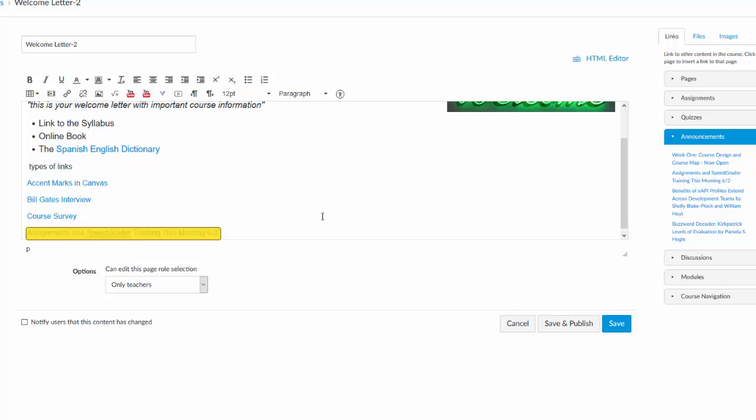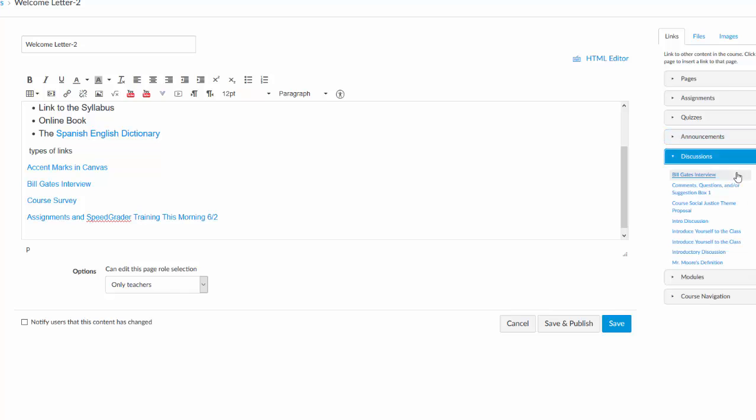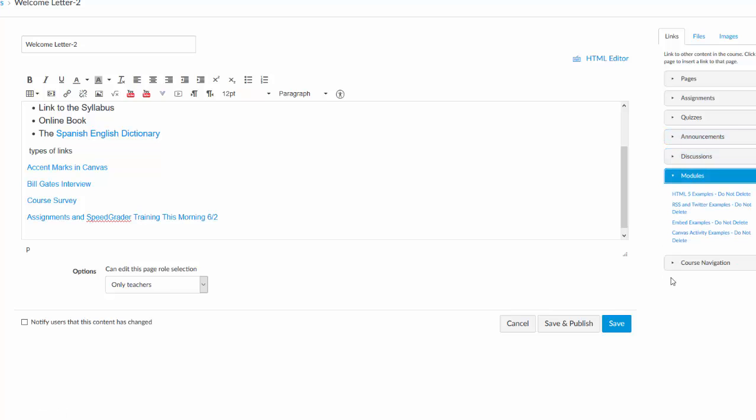Let's try, and notice it takes the title and puts it in the page. So all of these became titles. And I think I told you earlier that if you change the title of the object, it's going to change throughout Canvas. That's kind of a nice little thing too. This will change as you change things over here. Discussions, you can also add discussions. Okay, we'll talk about those later. You could add a module, and you can add a course navigation item.